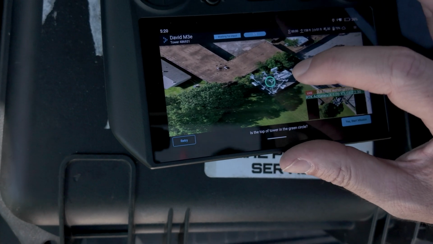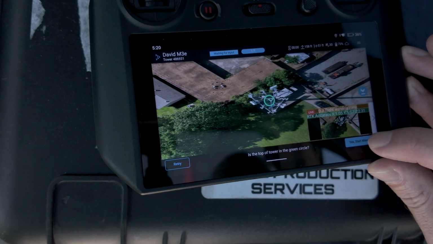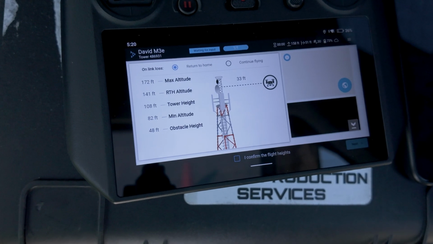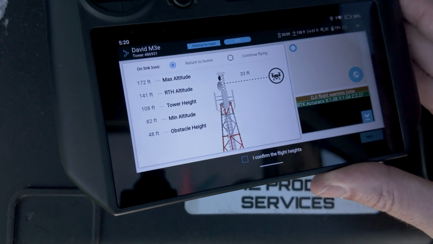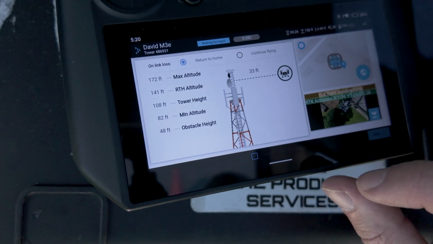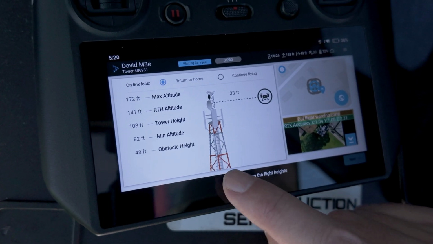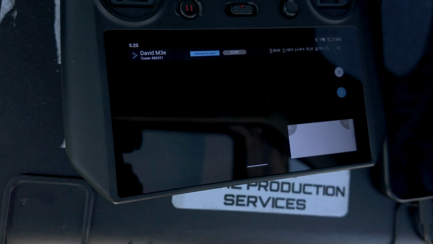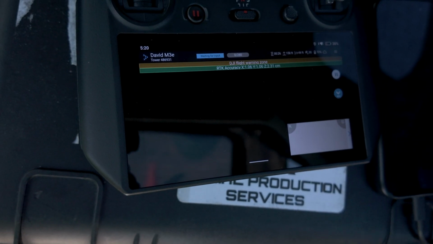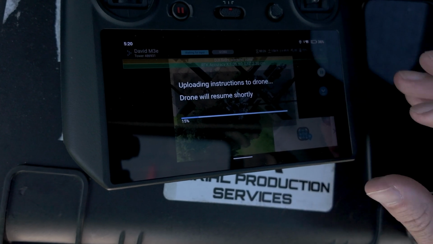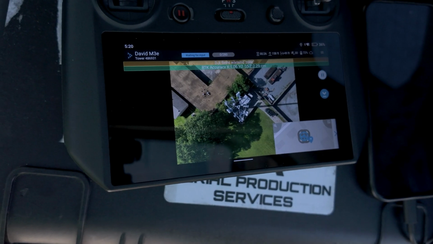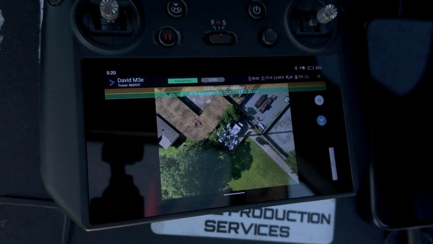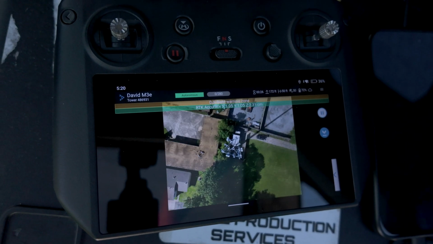As we can see, we selected the center of the tower. So yes, we'll start the mission. Then we'll confirm all the parameters that are set. I confirmed everything is correct. Then we'll confirm and select next. And this will engage the autonomous mode and the drone will fly. And then start its mission.